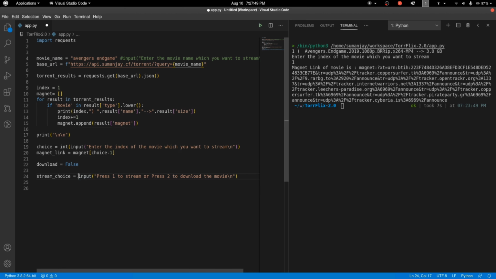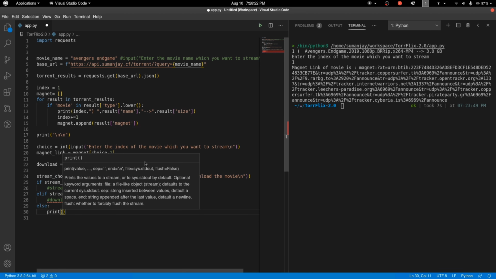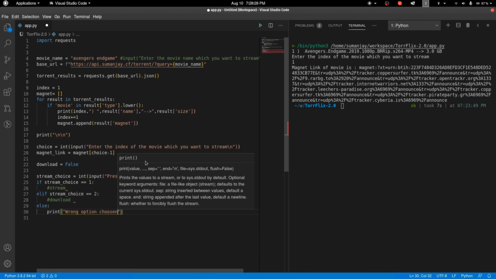And if we are asking for 1 and 2, we will cast it into int. So if stream choice is equal to 1, we want to stream it. Else if stream choice equals 2, we want to download it. Else we will just print: wrong option chosen, exiting.